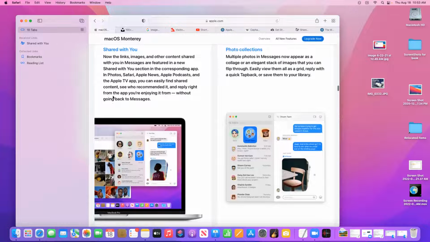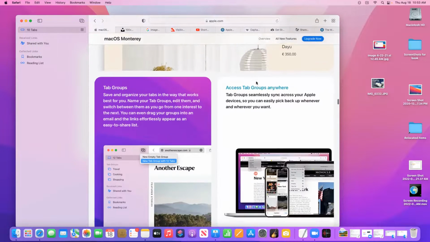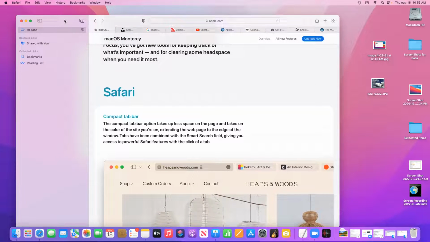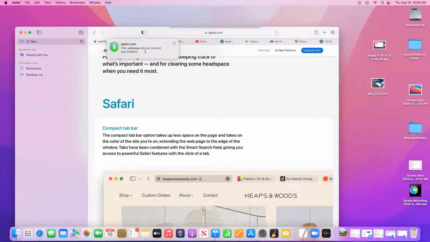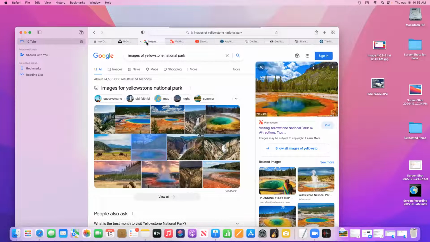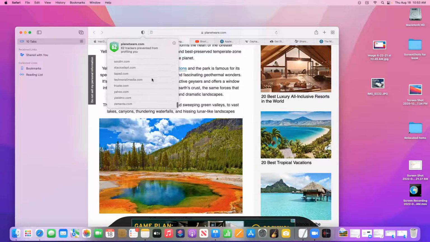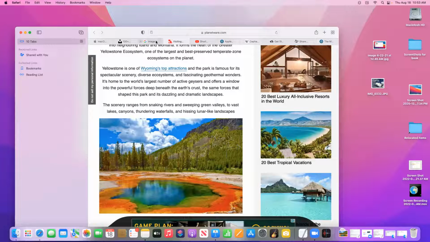Again, Shared with You. So the links, images, and the content you shared in messages, as I told you, are there. You've got the photo collections that we looked at. And Safari has a lot of options. They've improved the options for websites that track you, to keep you from being tracked. If you go up here to this little shield icon and click on that, Apple's not tracking you. But if I go to a different website, let's say Google, for example, and click on that, you can see no, they're not tracking. There's only one tracker there. We go to this website, and there are 62 trackers that would potentially track you on this website, and you can actually see all of those trackers.